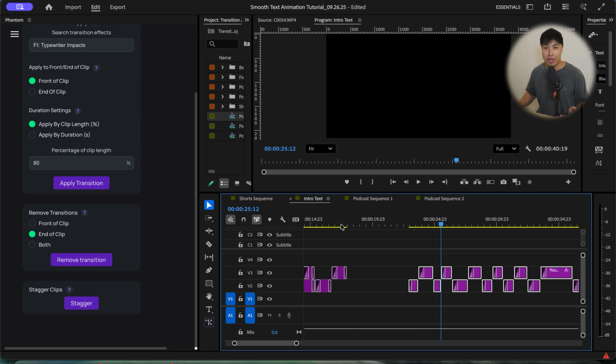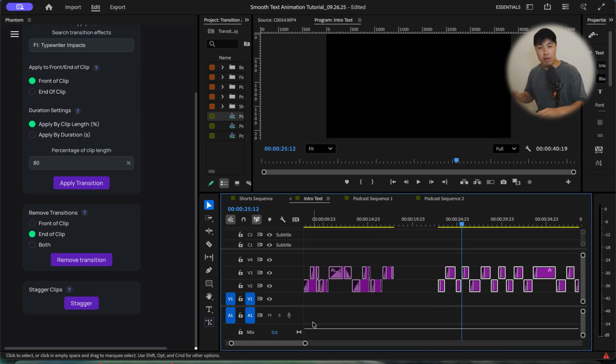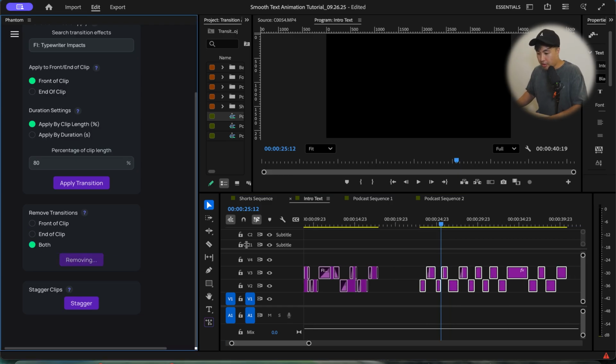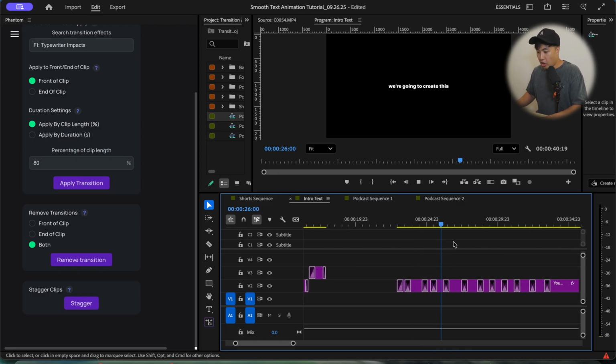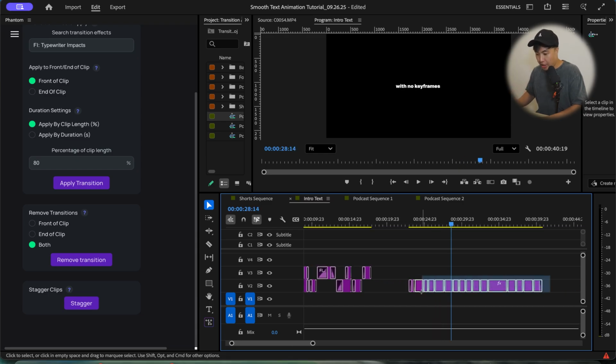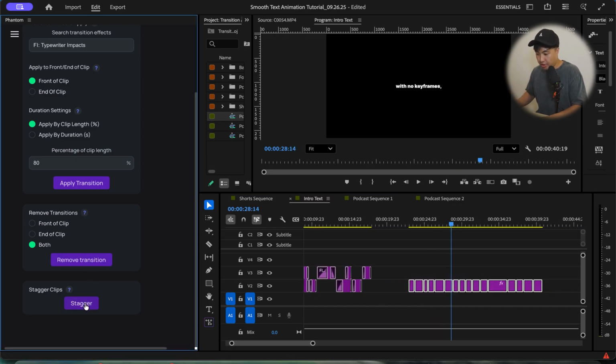The whole point of staggering the clips is that we're going to prevent creating that unmovable center cut between the boundaries of the clips. So let me remove all of it, move this back down, and let's apply the default transition again. And as you can see, we have this effect. Now let's stagger it again and remove all the transitions.